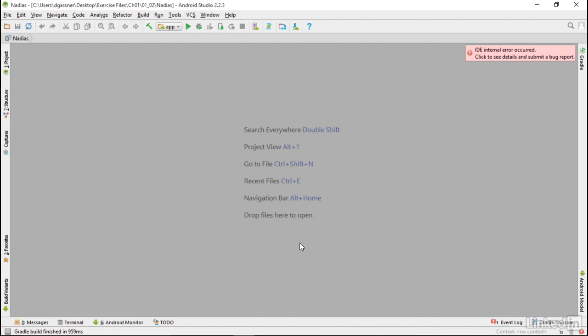The first time you open any of these projects, you might be prompted to update certain components, either of Android Studio itself or of the project. I recommend following all upgrade notifications, and you should then be able to run the application on your particular device.